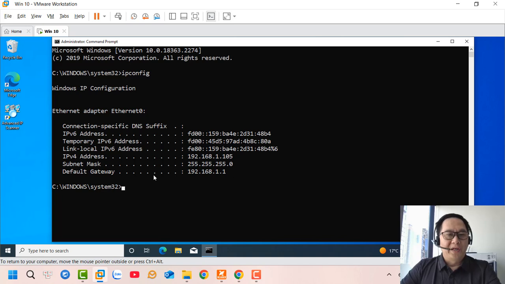So we're going to ping it from the real laptop, the physical laptop. But before that, we need to check whether the firewall is on or off. If the firewall is on, it might not be connected. And the second thing is we need to make sure they are in the same network.